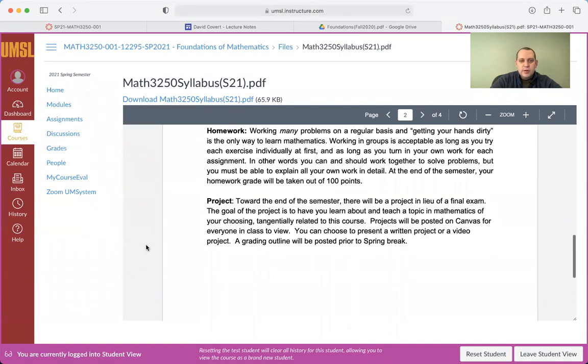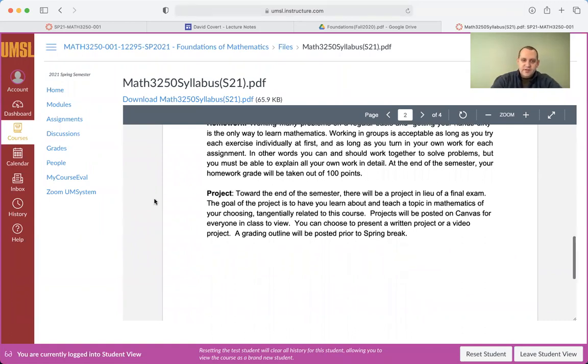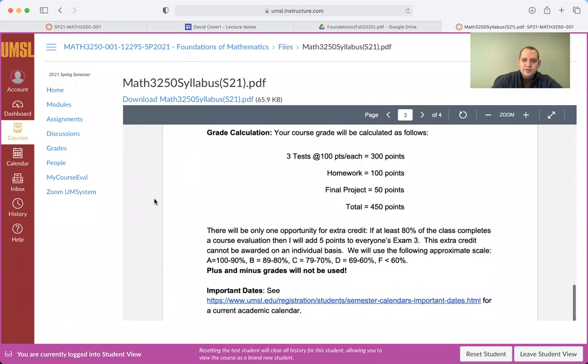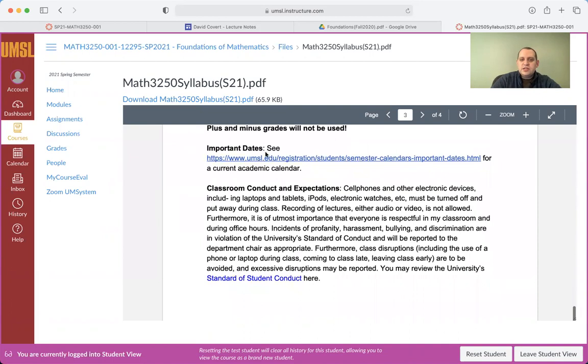I'll post homeworks as PDFs, either from the lecture notes themselves, or I'll post them as PDFs on our Canvas site. So there's the grade calculation. I do not use plus or minus grades. Here's a link to the important dates, so like drop dates and so on.